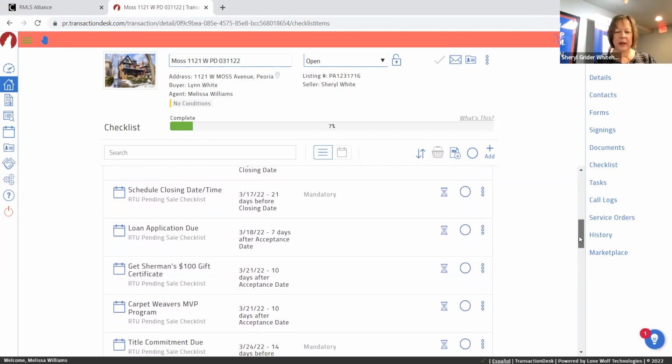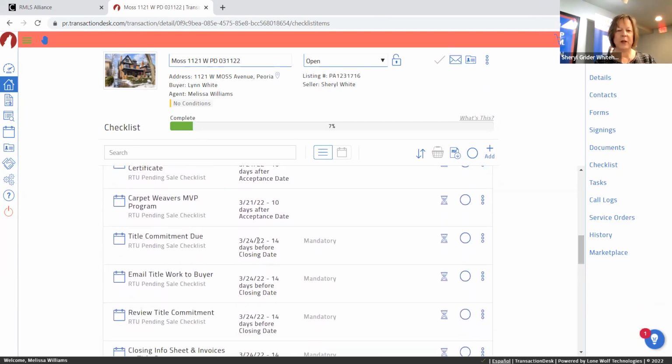And if I keep scrolling, all of these are after, but then you get in so many days that are due before closing. So it can be programmed either way, so many days after a date or so many days before a date or due on a certain date.